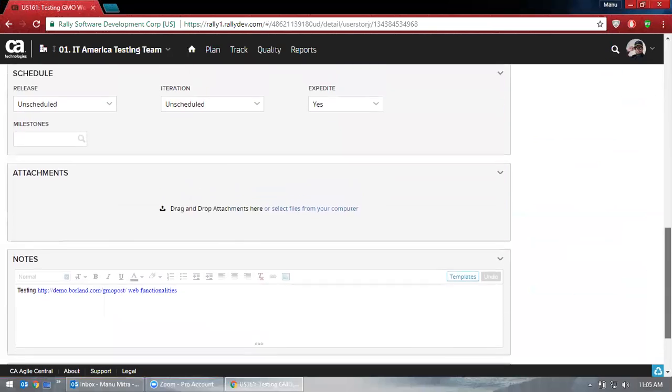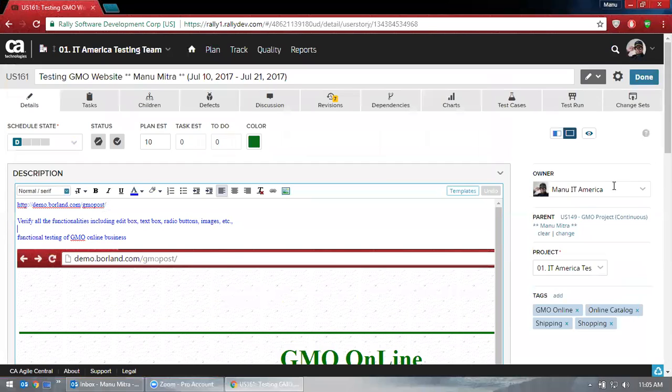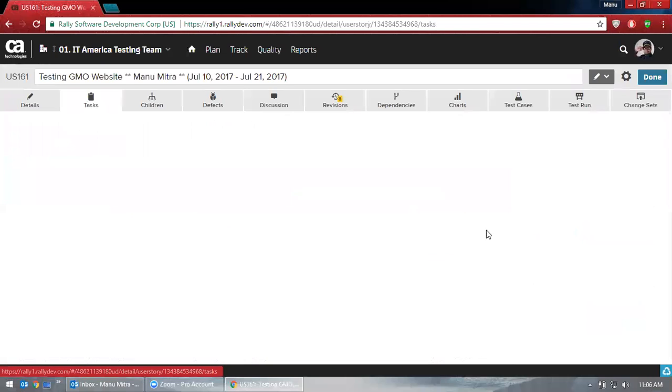Okay, so this is the user story. You're not doing anything with this. You're not supposed to change anything here. This is not your job, right? User stories are the job of a business analyst. Unless you want to go on as a product owner, you're not going to change anything here. Okay, now let's go to task. Let me create one task.